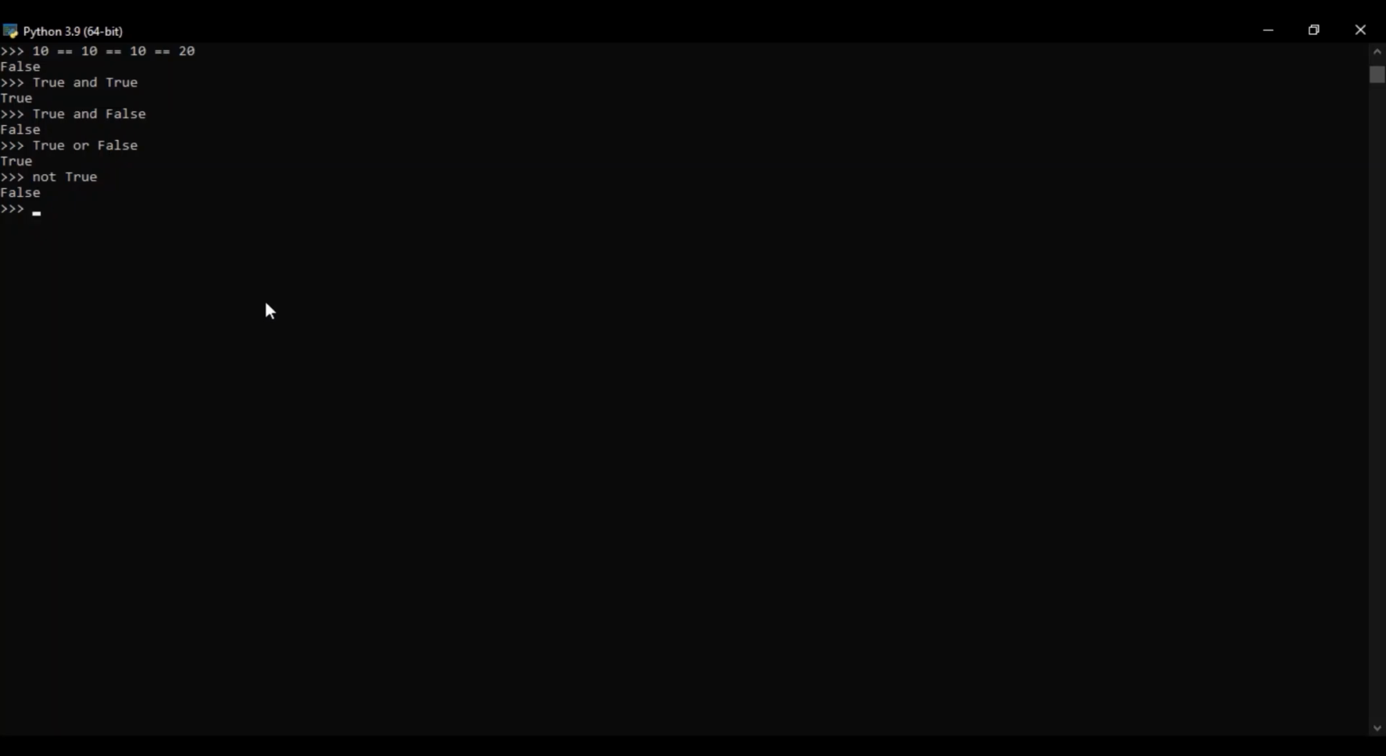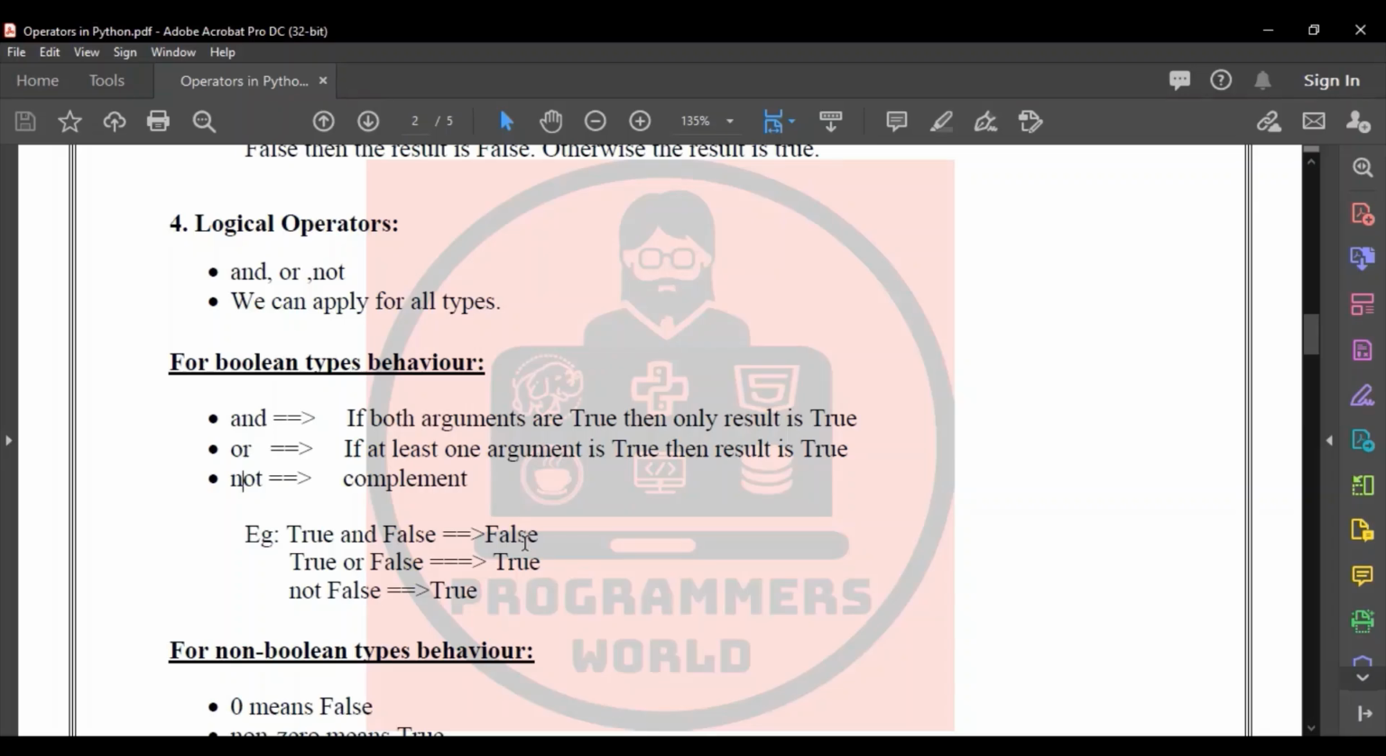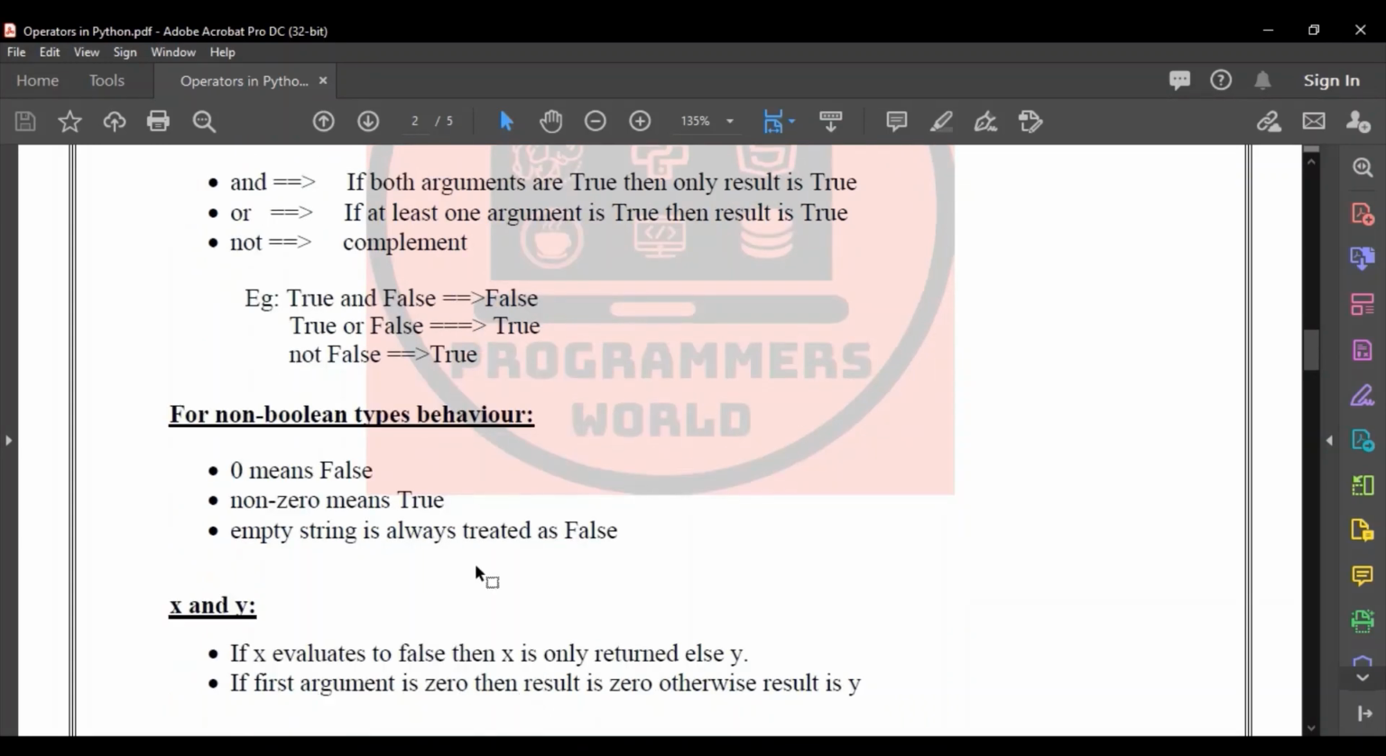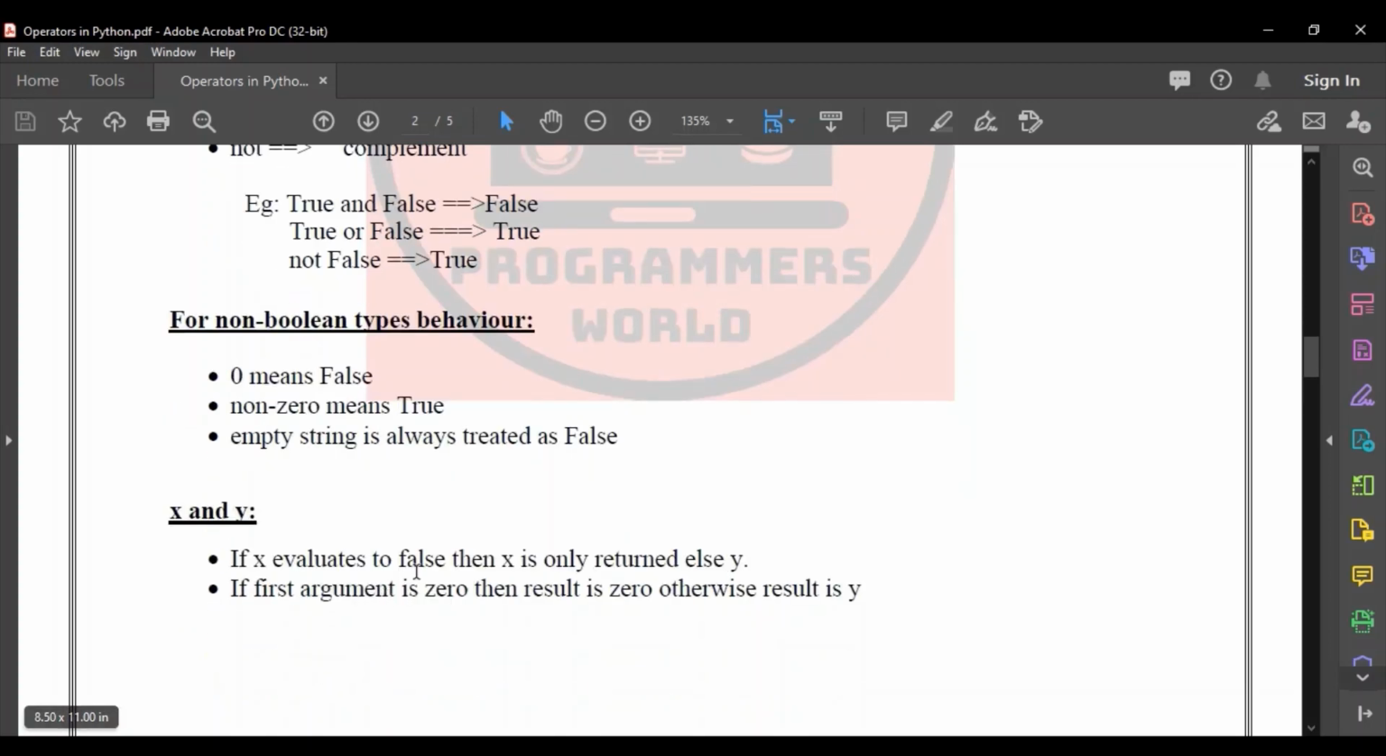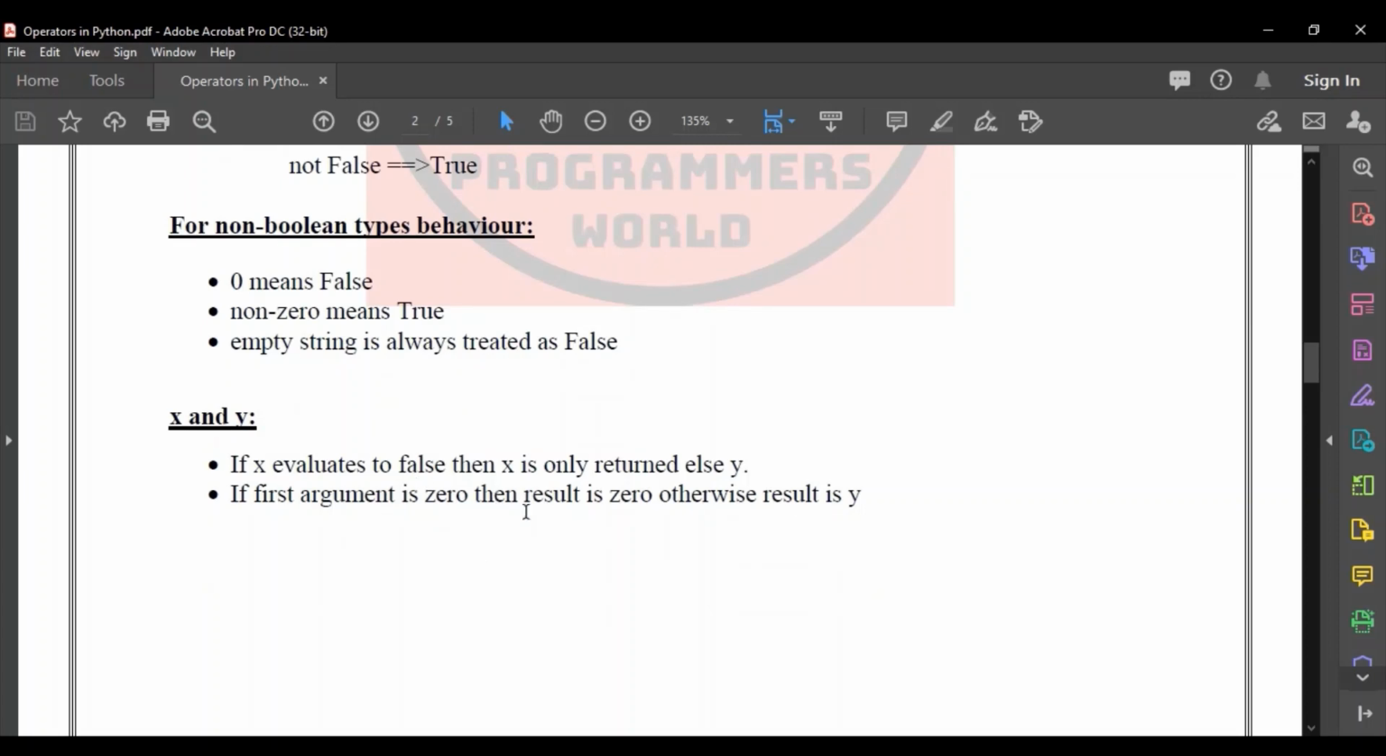Now we'll be seeing it for non-boolean values. There is some logic here. For non-boolean values, 0 would be taken as false when you give some digit. A non-zero value would be taken as true. And an empty string would be treated as a false condition only. So if we have x and y, and if x evaluates to false, then only x is returned, else y. If the first argument is 0, then the result is 0, otherwise the result is y.